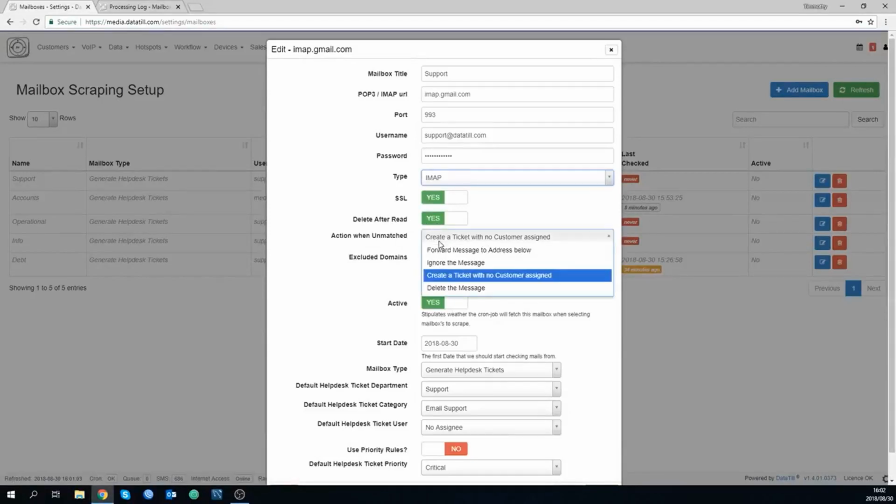Here you have the action when unmatched. There are 4 actions here. We will go through each one on a different email box setup, but for the purpose of support, you would go and select create a ticket with no customer assigned. What would happen then is, if a customer emails into support saying, hi, I have a problem with my router, the ticket will be created. If the customer is actually assigned correctly, in other words, it is a proper customer, their customer will be assigned to the ticket and they will have a fully created ticket to support with their name and everything in between.